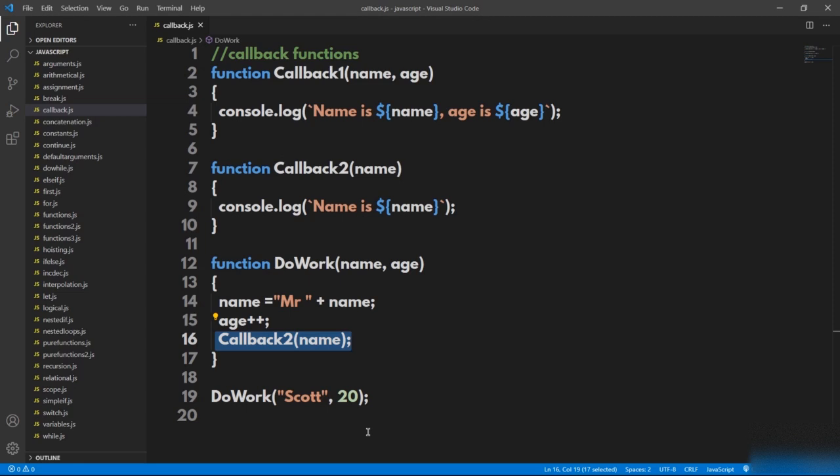So the scenario is here. If you want to specifically call either callback1 or callback2 within the doWork function, you don't require the callback function concept. But alternatively, you don't want to specifically decide either callback1 or callback2 within the doWork function definition, but you want to decide it later while invoking that doWork function. The advantage is here.